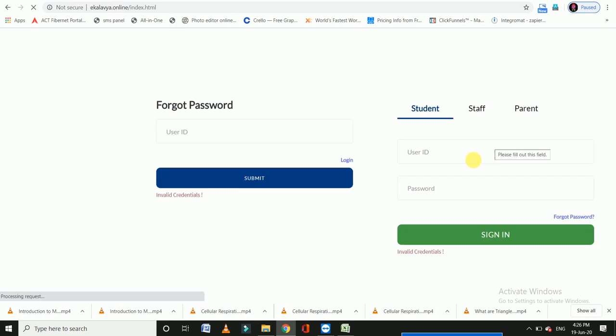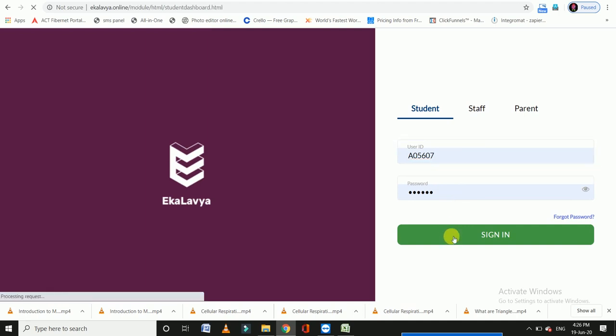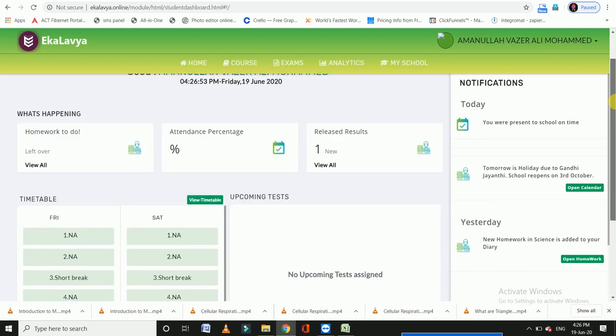To our website EkaLavya.online. You can access it as a student, as a staff member, or as a parent. Now we are entering the student login page. Once you click on sign in, it takes you to the home page. Here you can navigate through various options.